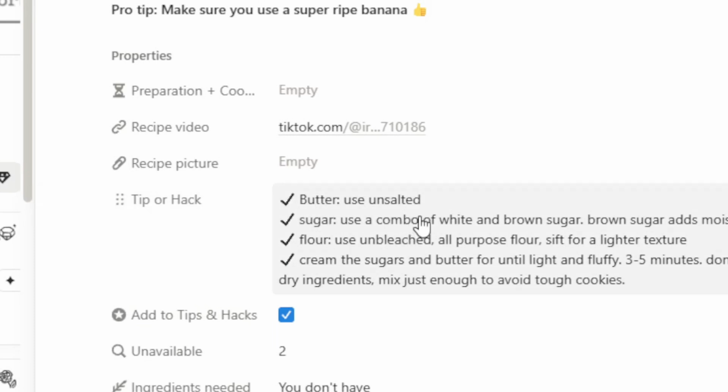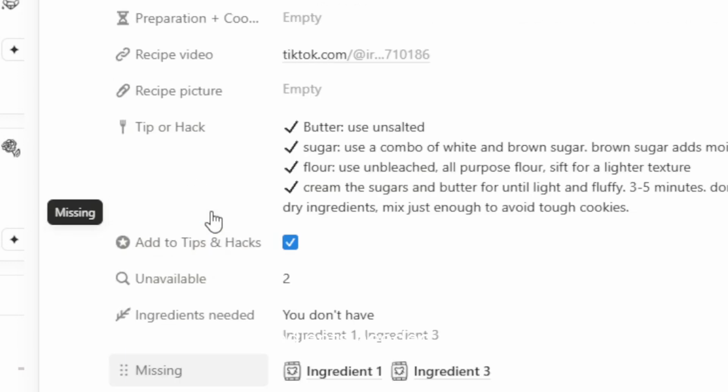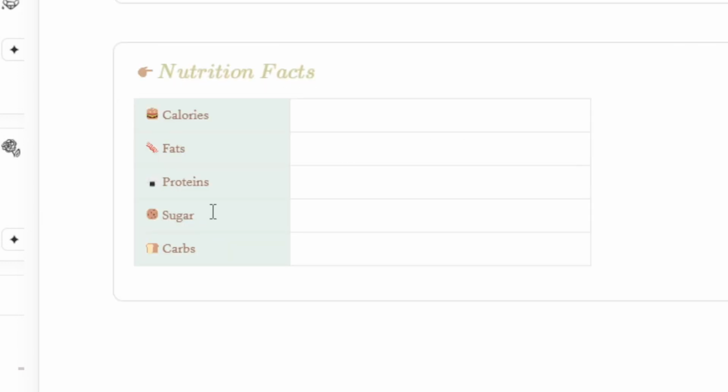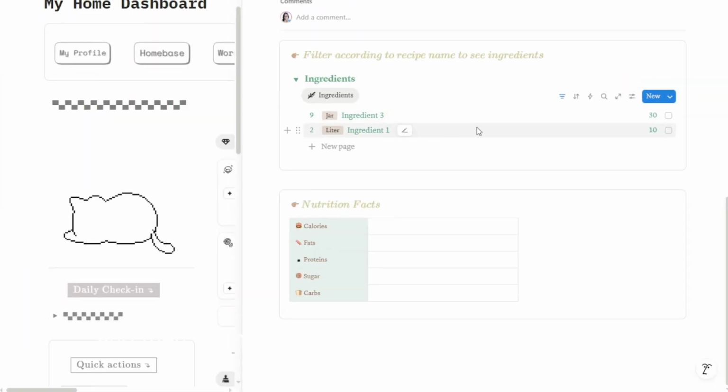So you don't have to look for it online each and every time you want to cook this one. Yeah, you don't really have to do much on this property: unavailable, ingredients needed and missing. Okay, and then on this section, you'll be able to edit the fields here.